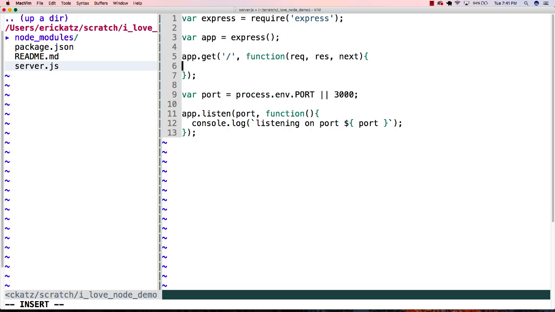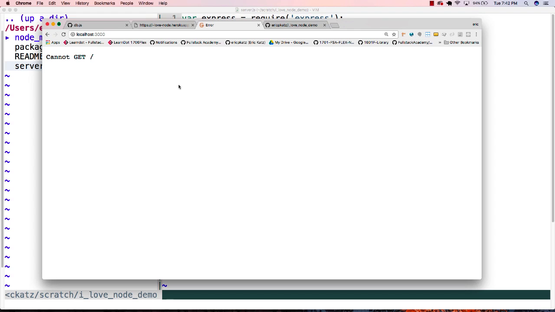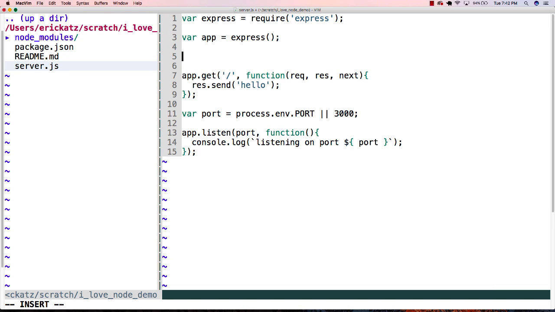And I'm just going to do something very simple. I'm going to say response.send hello. Okay? Now I'm going to go back here, and I'm going to reload this, and I'll see the string hello. Now, what do I mean by a pipeline? I'm going to go up here, and I'm going to say app.get slash.